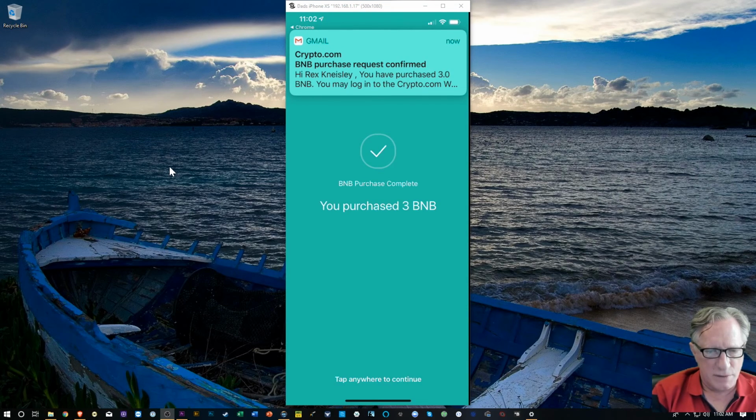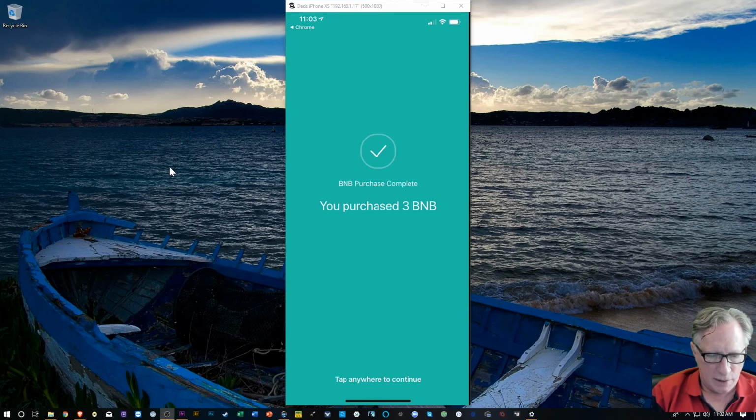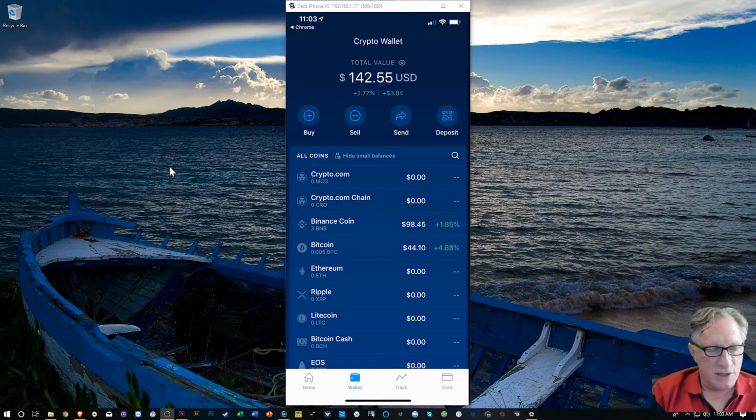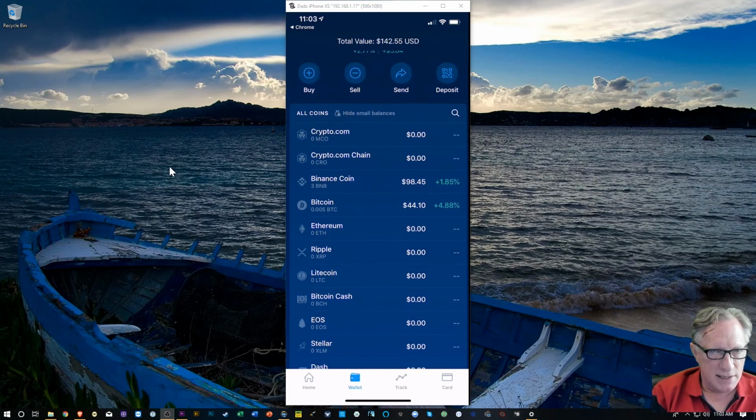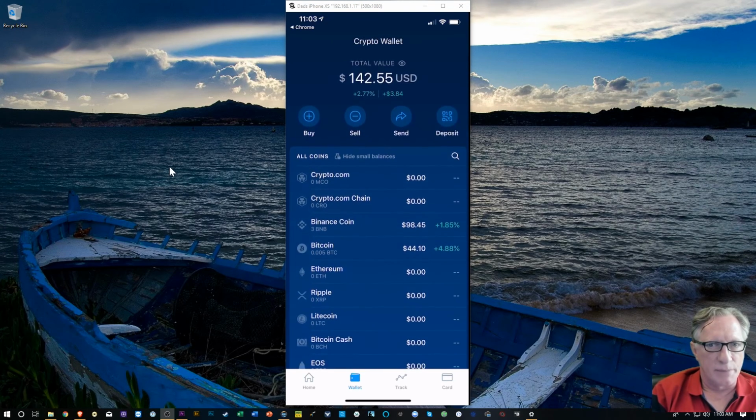And you purchased 3 BNB, you can log in. Okay, it should be in there, right? So we can tap anywhere. And as you can see, my total balance has adjusted to include the Binance coin and the Bitcoin, right? And you can see in the list there that I've got three Binance coin and 0.005 Bitcoin in this wallet. And so we can begin to trade. So we'll look into that a little more.